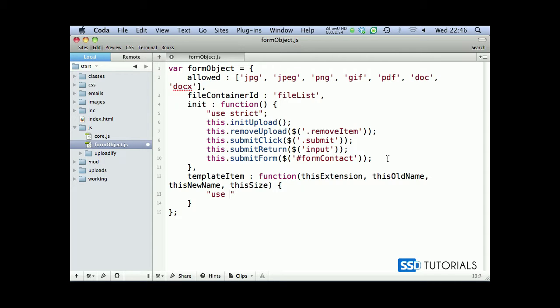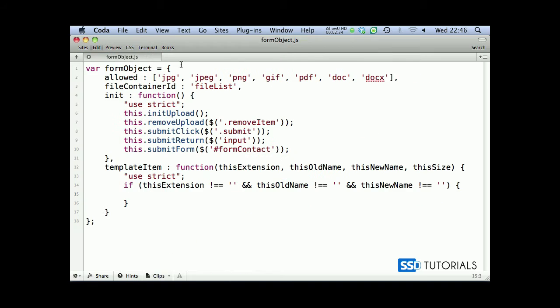We're going to start with use strict again. Then we go for if this extension, let me copy this because I tend to misspell things, as you might have already noticed, doesn't equal empty, and this old name is not empty, and this new name is not empty. We're not too worried about the size, so these are the main things we want to make sure have been passed through the parameters. And again, I'm going to close this browser on the left.